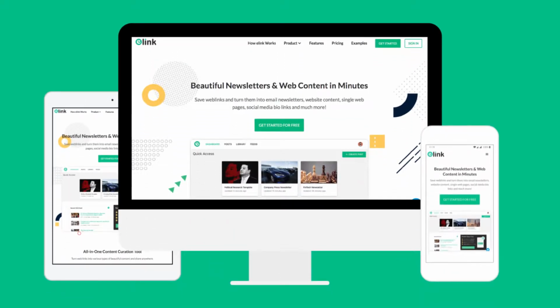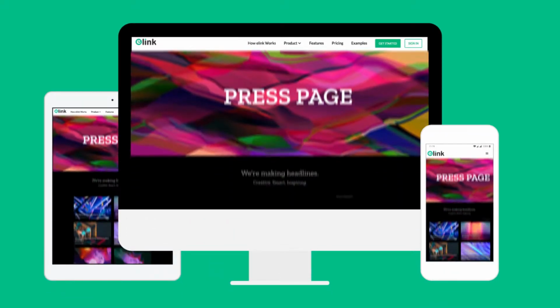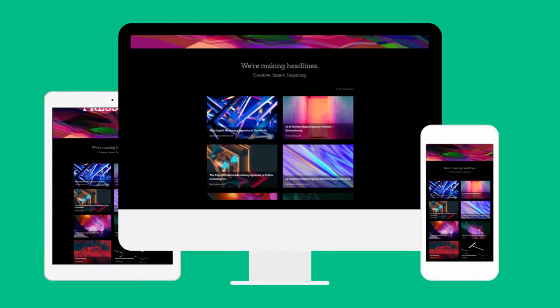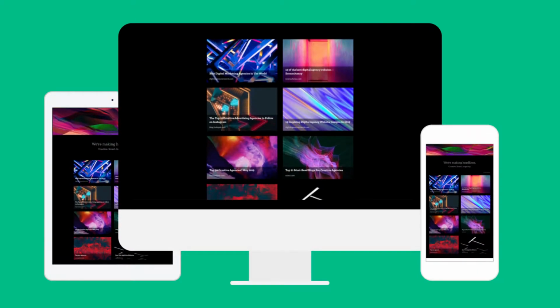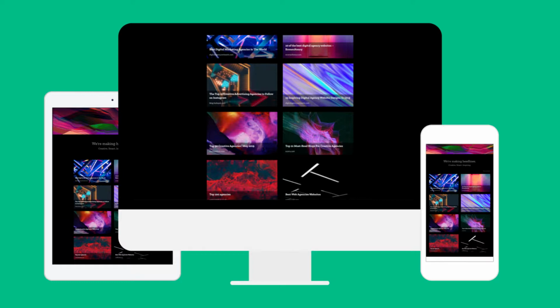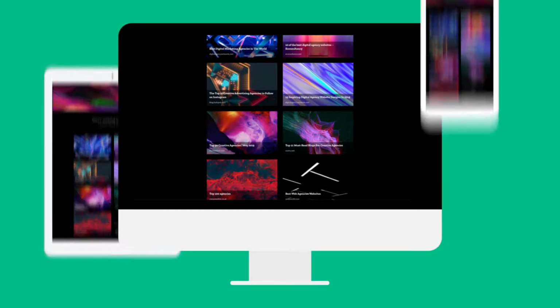Hi there! In this tutorial, we'll show you how you can create a beautiful press coverage page that you can embed on your website in minutes. Whether you're running your own website or have developers helping you, it can be difficult to update your press mentions quick enough and often ends up getting delayed because it's a time-consuming process.